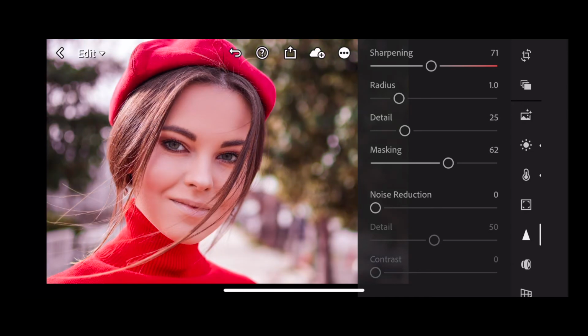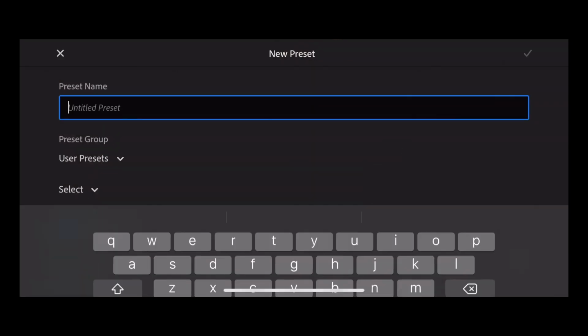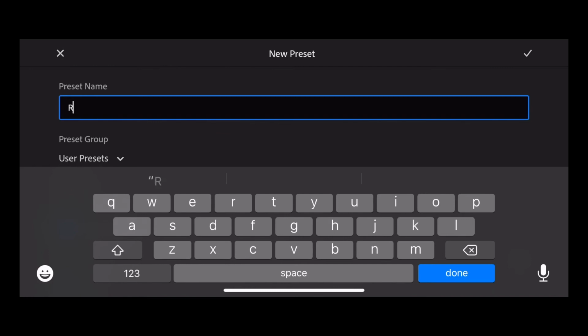Now we're going to save that as a preset. To do that, we're going to press the settings, which is the little 3 dots. Choose create preset and give your preset a name.